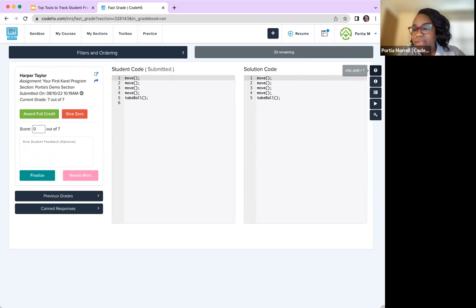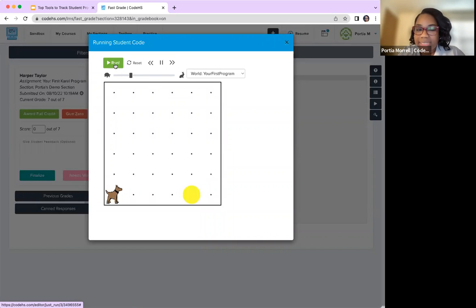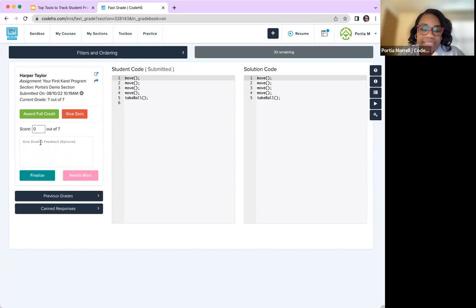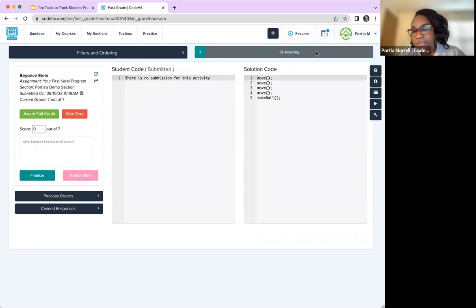We have other tools we can click on, such as the play button. If we want to visually see what the student did, we can press that run button and run the student's code here. The cool thing about fast grade is it's a lot faster. So I can award full credit and finalize. Once I finalize, this queue up here will tell me how many more I need to grade. I just graded 2, so I have 31 remaining. Once I get to the end, I've completed all of my grades.